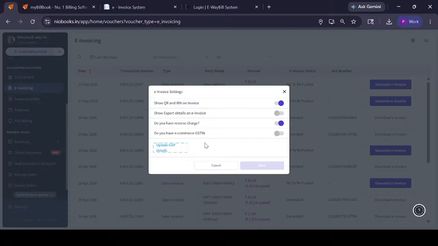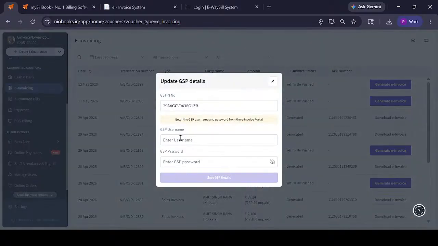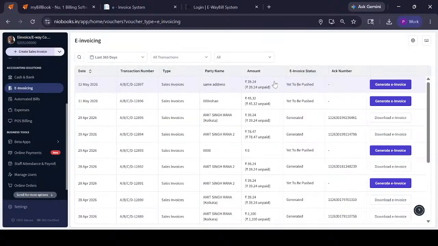By adding all this, you can select update GSP details. Okay, and if there are any changes in the password or the username, you can definitely come here, update GSP details, and whatever your new GSP user ID is, you can add that here and click on save GSP details.